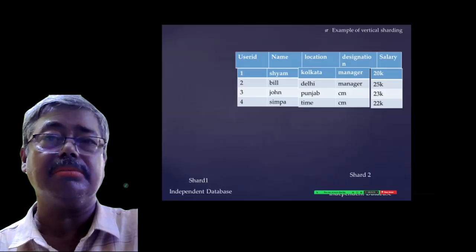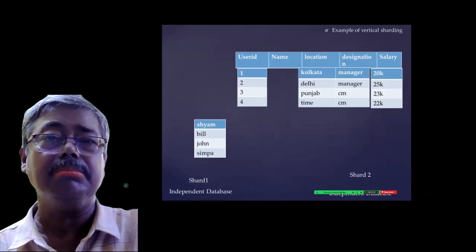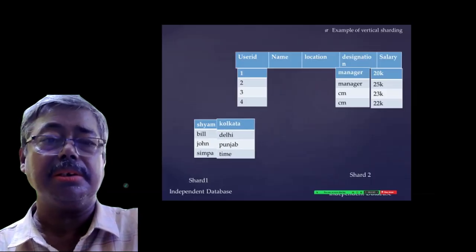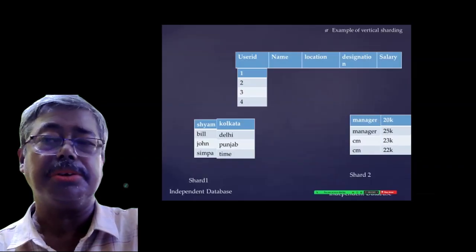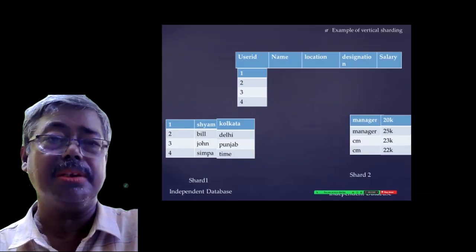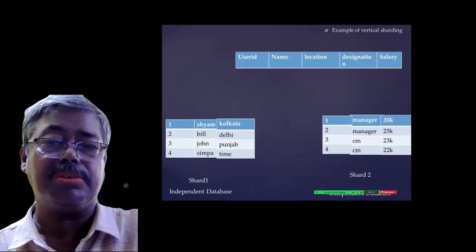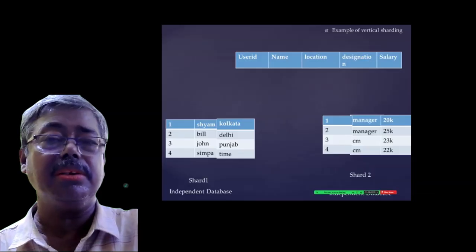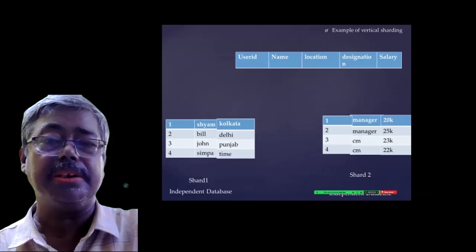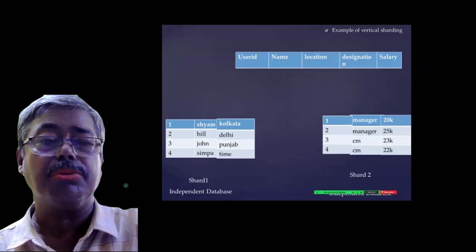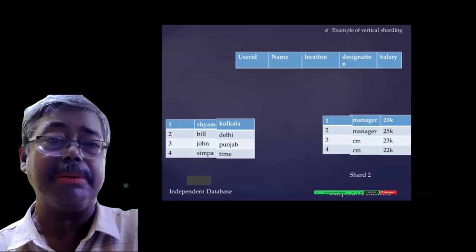Example of vertical sharding: one column, name, is at shard 1, and the manager and salary columns are at shard 2. One column, the key column, user ID, is shifted to both shards for join and union operations, which are required for queries and data. In this way, vertical sharding is divided into shards, each working as an independent database.